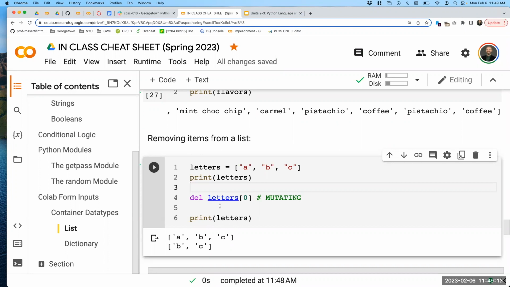But before we get into all that, let's just talk about dictionaries very quickly.